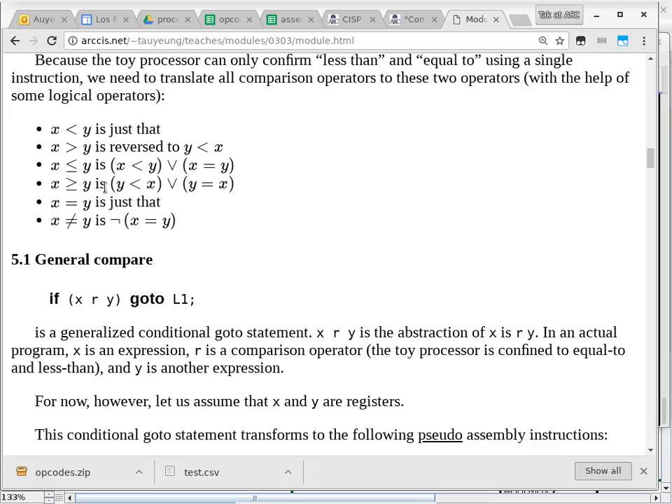The next one is greater than or equal to. We just change the order of the operands. That's it. X equals y is easy. We just check the Z flag, so it is natively doable. X does not equal y is the negation of x equals y, which means we branch around when it is equal, and when it is not equal, that's when we perform the next operation, which is an unconditional branch.